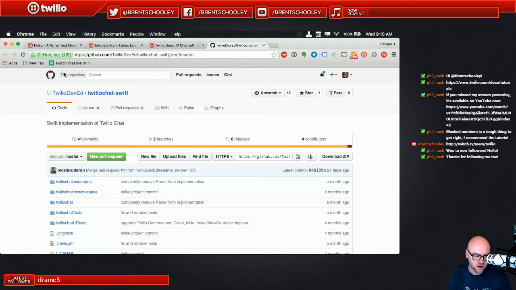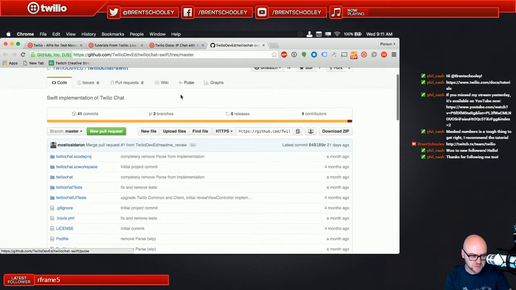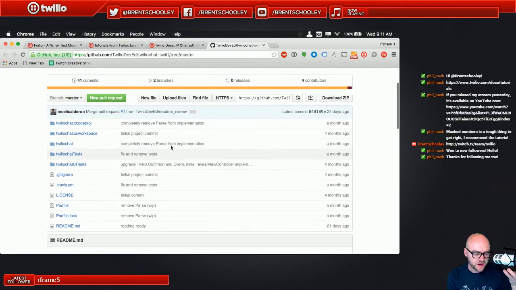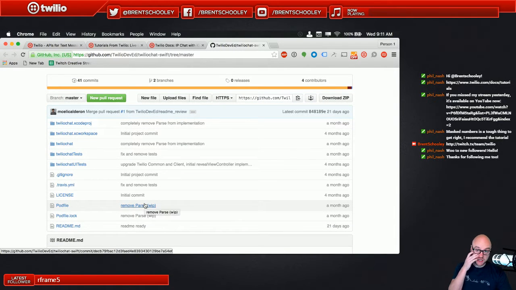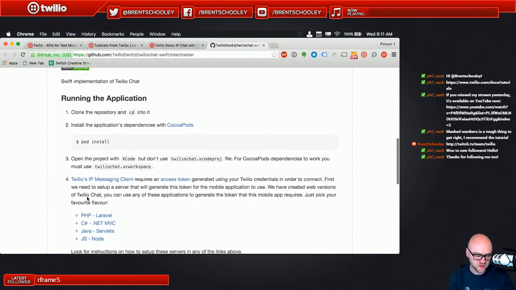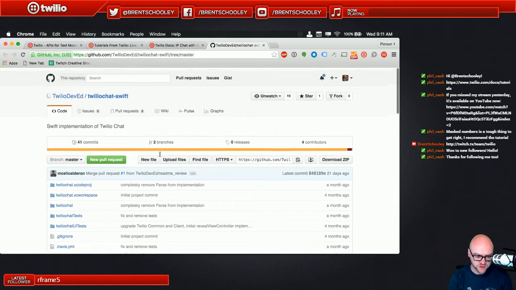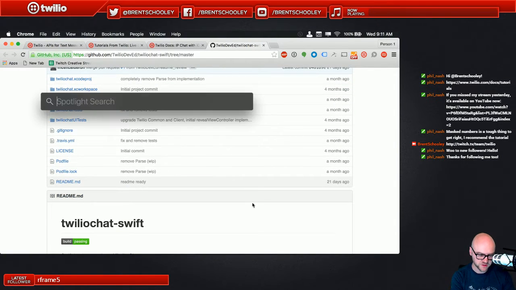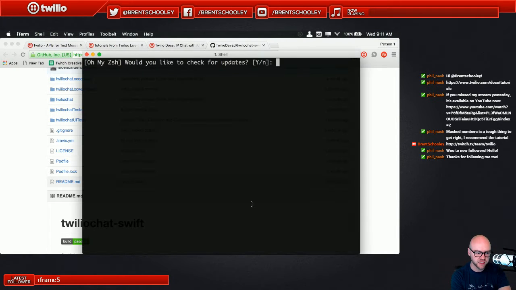We are looking at the right one. This is Twilio Chat Swift. That's what we expected. It's the Swift implementation of Twilio Chat. This comes from our lovely friends on the developer education team who built this entire tutorial system. And it looks like a pretty standard iOS project. I can see that we're using CocoaPods by the existence of this pod file here. And then we've got a README that tells us what we can do to get this working. So the first thing we'll do is we'll get this Twilio Chat into our Twitch demos area of my machine.